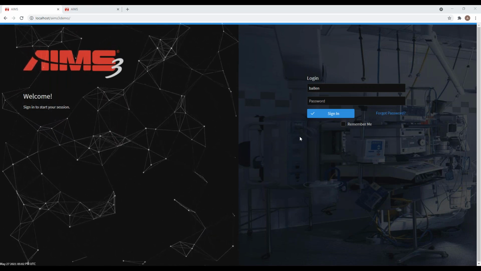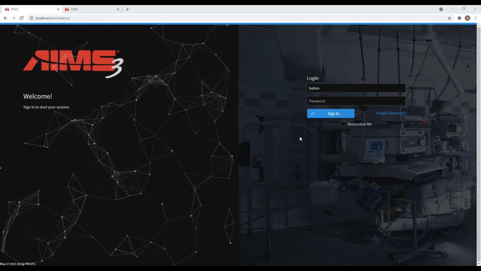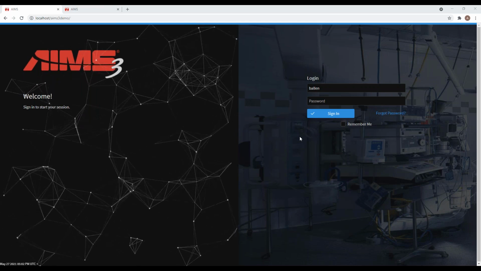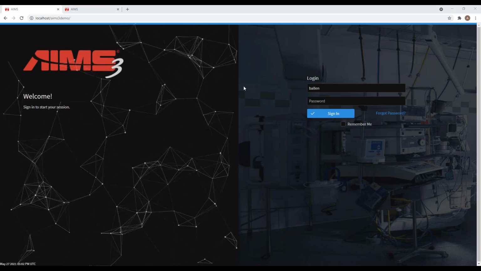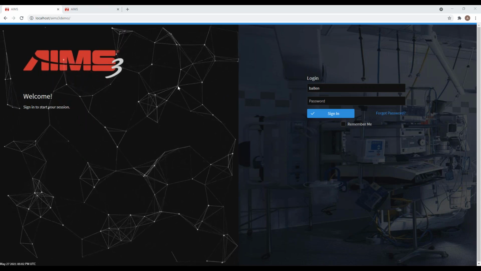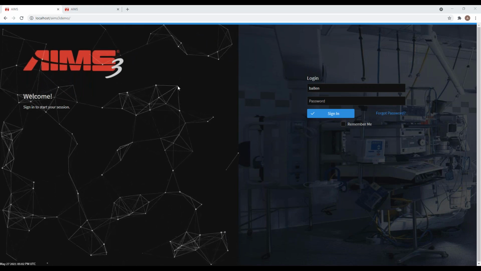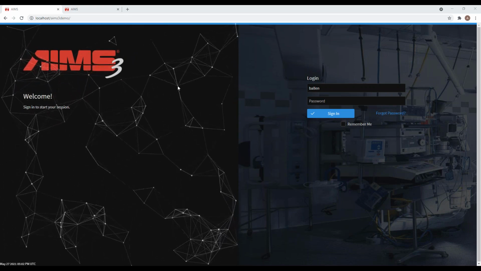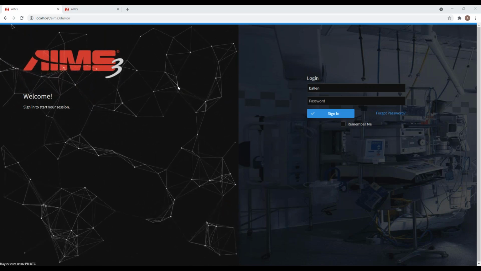We're going to start here. Before we log in, I'm going to tell you a little bit about AIMS 3 and the foundation of what we've built here. So number one, what we wanted to do was make it browser agnostic. So you're going to see today that we're working in Google Chrome. That's my browser of preference. This will work equally as well in any modern browser, Edge, Firefox, Opera, Safari. It really shouldn't matter which browser you're using. This should work very well in that.